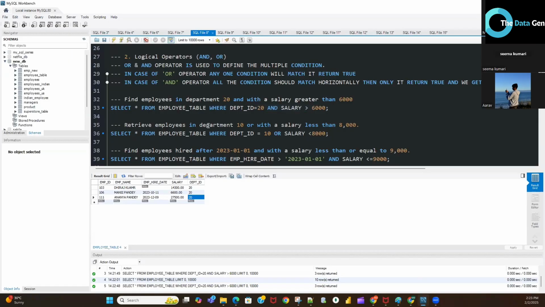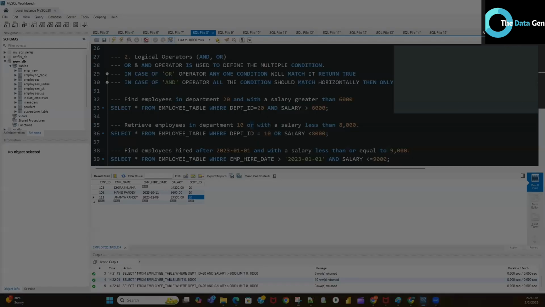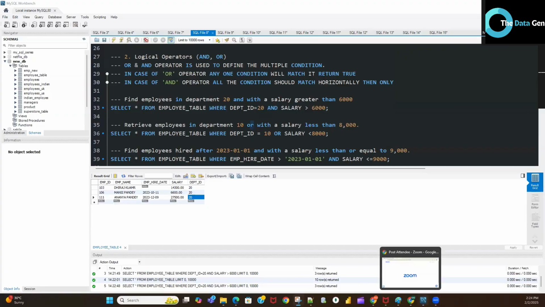Yes, sir. Is in department 10 or with a salary less than 8,000. So now here the condition is to retrieve the employees who either belong to department 10 or with a salary less than 8,000. So here I'm talking about the OR condition, not the AND condition. So in case of OR condition, what will happen? In case of OR condition, any one condition should match.